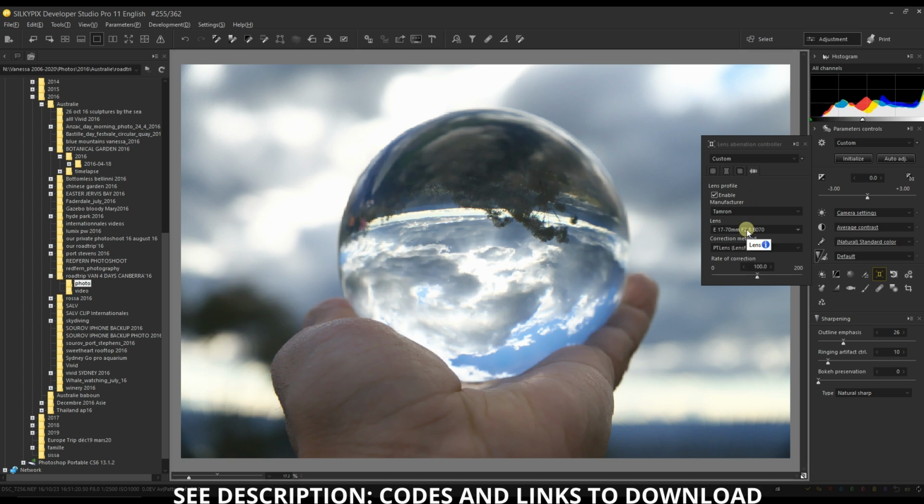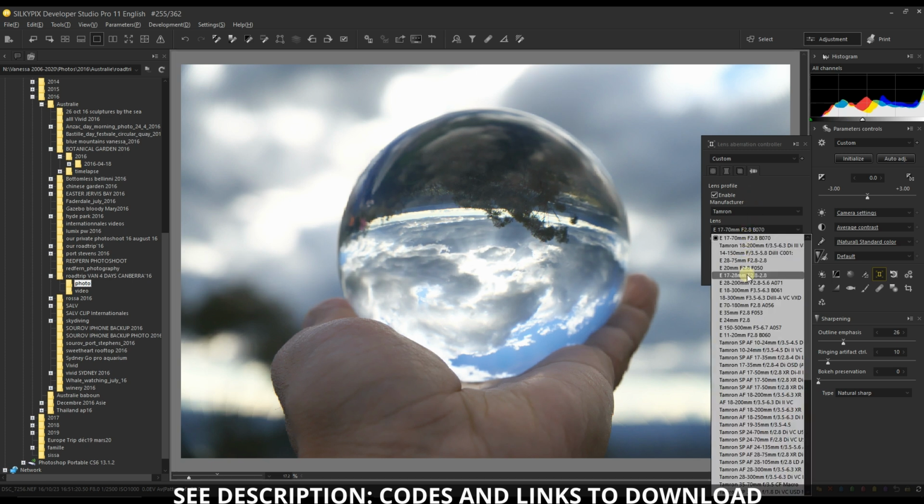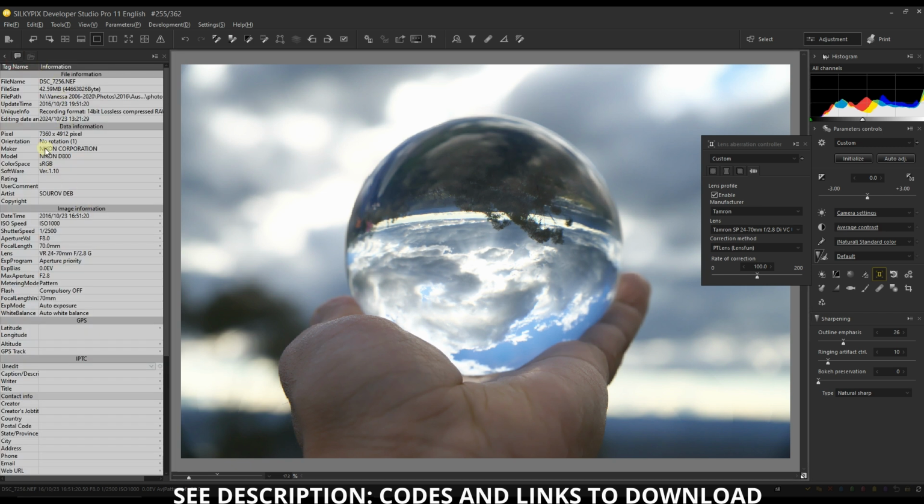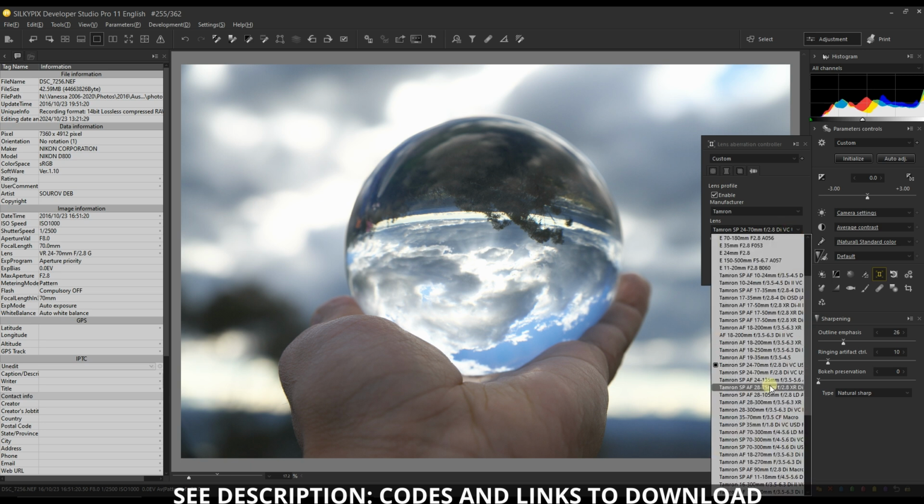And that's not the right lens. I'm looking for the 24-70. So give me one moment. It should be somewhere, 24-70. There you go. So I'm going to double check with the right name in my metadata. So the lens is the VR 24-70 f2.8. This is exactly what I did.